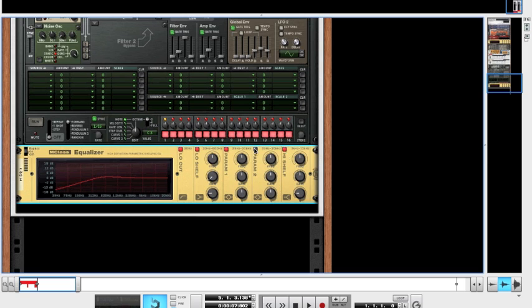Anyway. Param 1, you're going to want the frequency at 543. The gain, you're going to want at minus 2.3 decibels. And the Q at 2.8, so bring that down. Then the high shelf, you're going to want the frequency all the way down. The gain up to 6.9. And the Q all the way down.